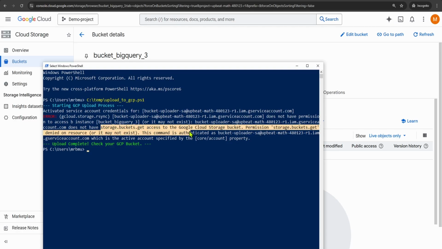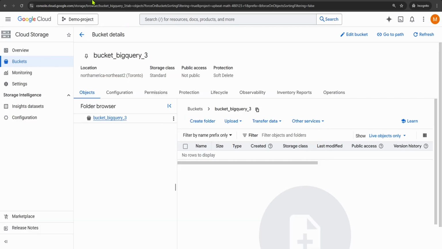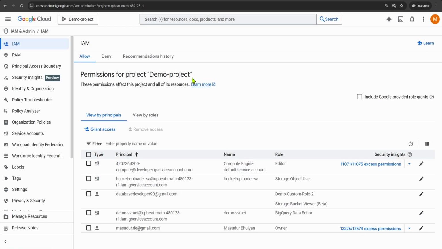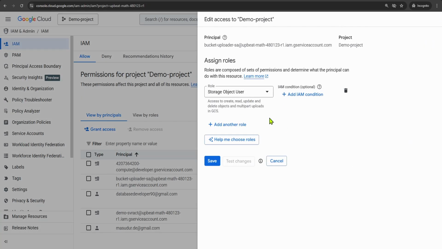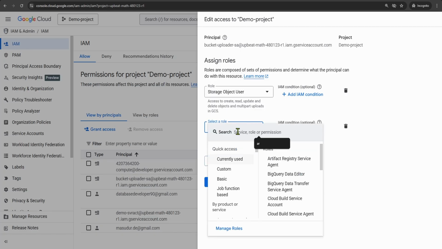Storage bucket get access to the cloud storage bucket. So we need to give permission to our service account to list the objects from the bucket. So bucket view permission we need to give. Let's go back to our cloud console, and then IAM. So right now I think for that service account we have only storage object user permission that can only create, update, delete files, but we need a viewer permission as well. So bucket viewer permission.